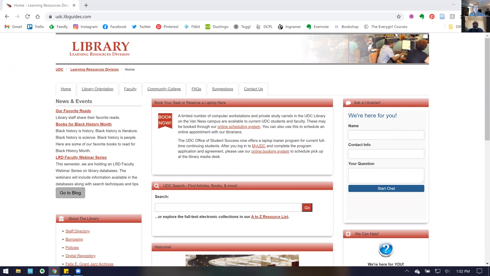Today, our session is called Databases for Everyone, and this will be our quick walkthrough of databases we believe are useful for any faculty or student member on campus for both their research and their fundraising needs.